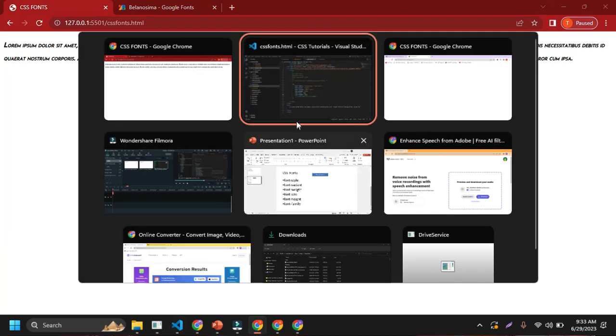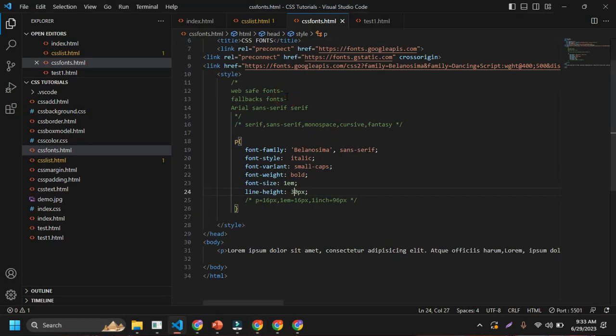And we have already almost discussed the font family, font style, variant, weight, size, and height. We have already discussed all these 6 types of CSS properties related to the font family. So if you get any confusion regarding this video, you can ask me in the comment section.